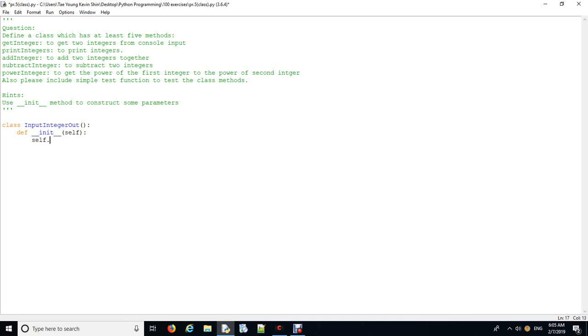I'm going to say self.num1 equals 0, self.num2 equals 0. This is just to instantiate our initial values of number 1 and number 2. And as we see here, we need to get integers, right? So it's the same logic, getInteger. Make sure you don't have any typo here.